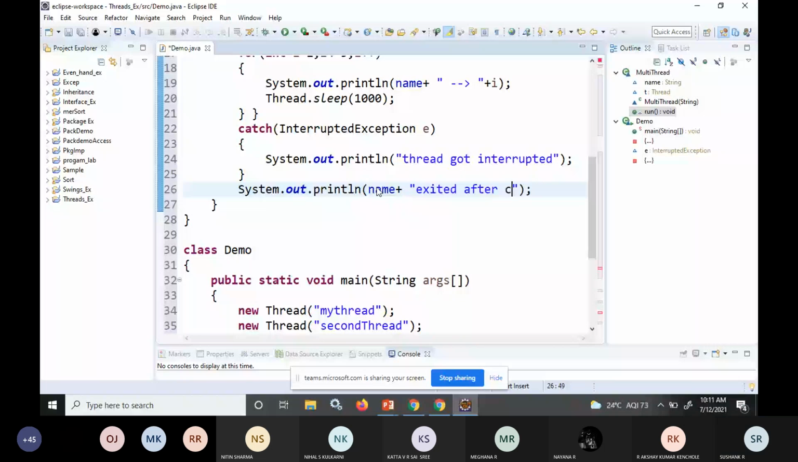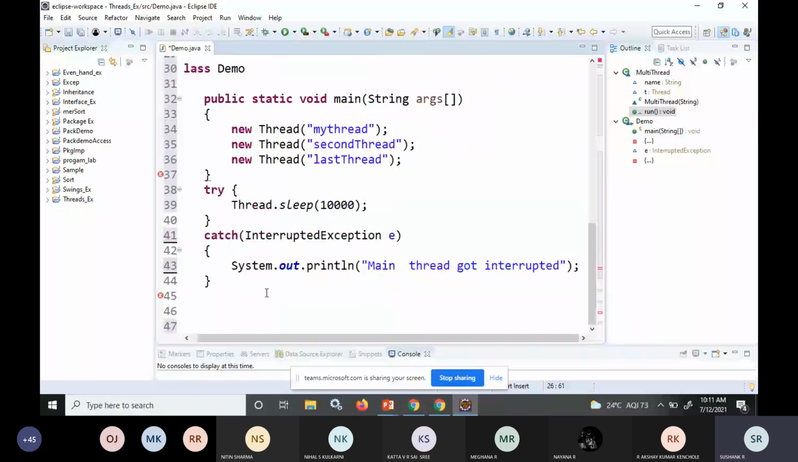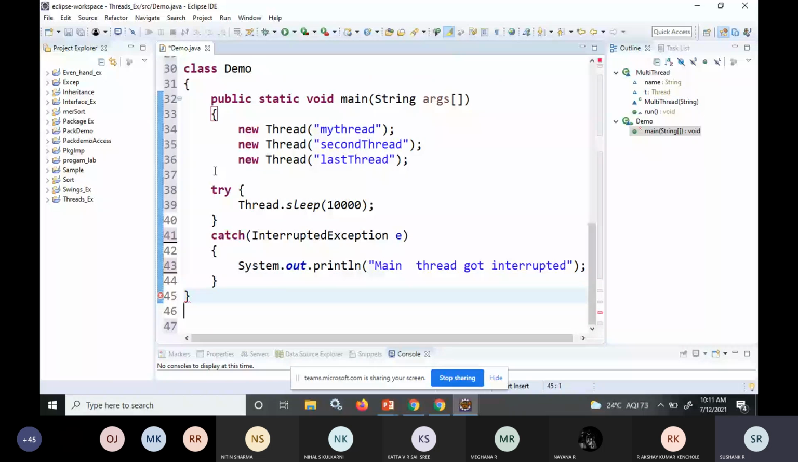After the catch statement here, it will be for the main thread. So here I'll just write "main thread got exited".